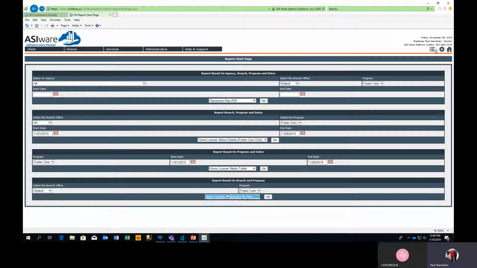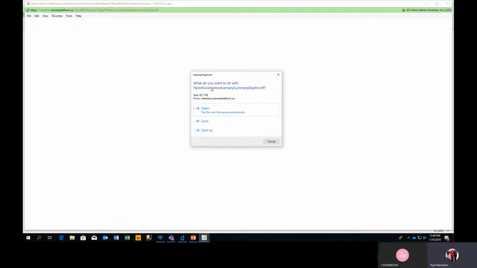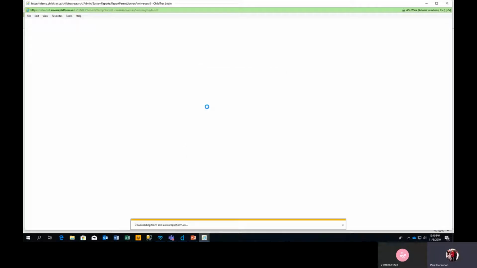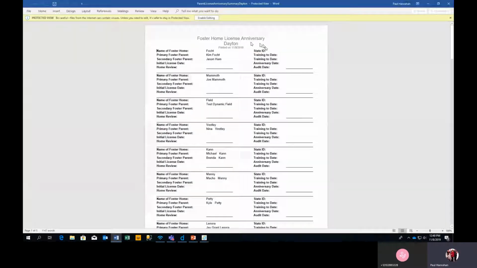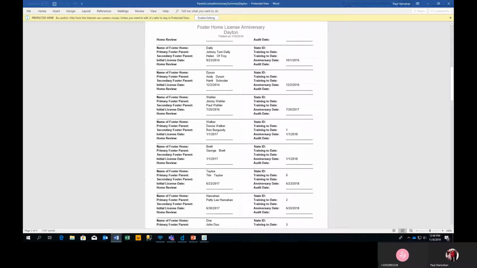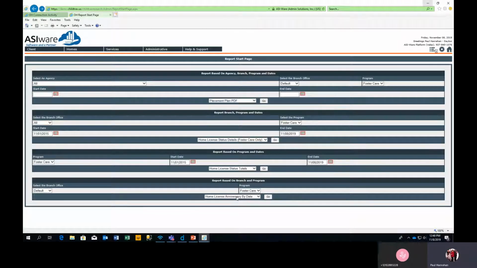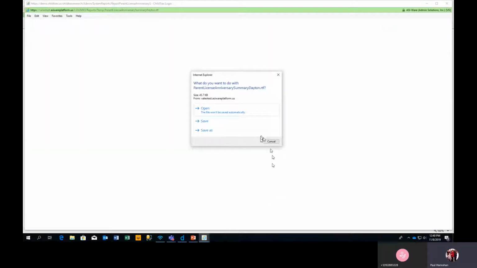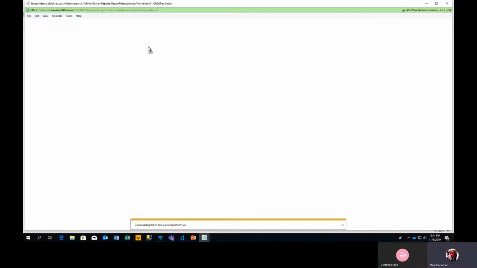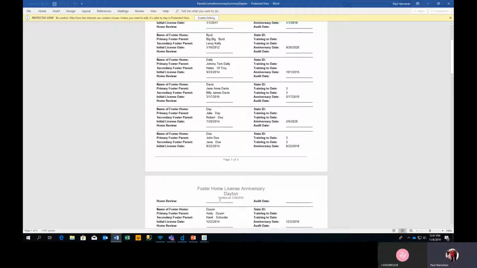So the next one is home license anniversary by date. This is going to give you a list of your foster parent or foster homes sorted by license date, when their expiration dates are. So here's that list. Again, every home will be on there by license anniversary date. I can't remember if it was expiration or anniversary. The next one is the same, only it's sorted by parent name. So when you look at this one, you'll see the A's first, the B's next, so on and so forth. So Baker's, Braverman, Brett, Bird, it's alphabetical.